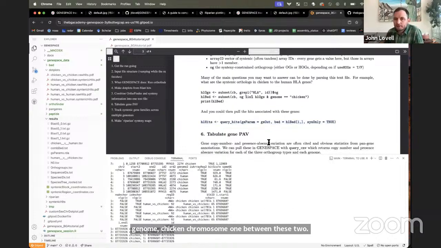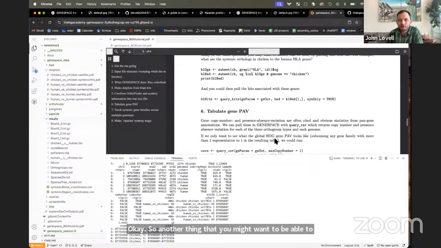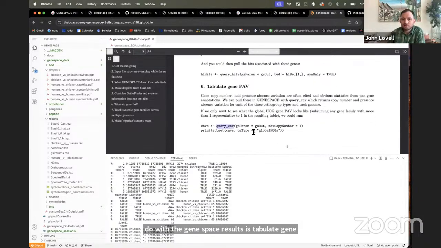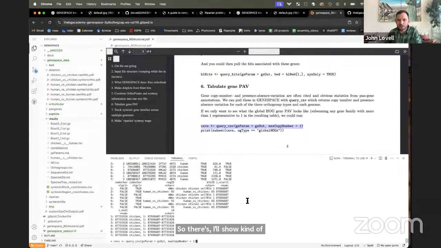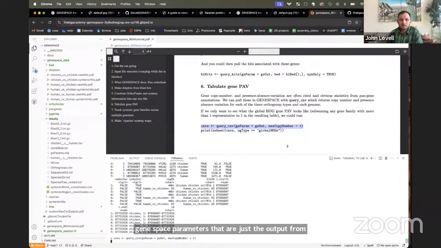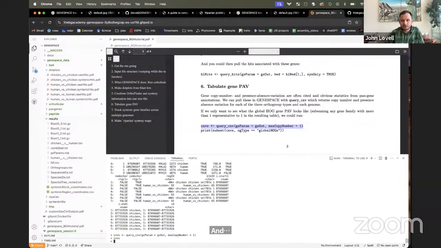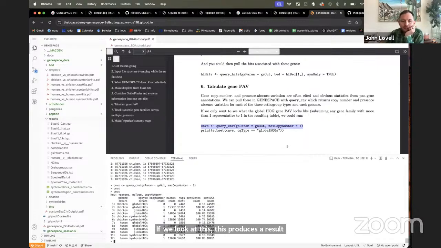Okay, so another thing that you might want to be able to do with the GENESPACE results is tabulate gene presence, absence, and copy number variation. And we have a utility function called query CNV to do this. So I'll show kind of what this looks like. So we give it the GS parameters, GENESPACE parameters that are just the output from the run GENESPACE. And if we look at this, this produces a result that looks like this.